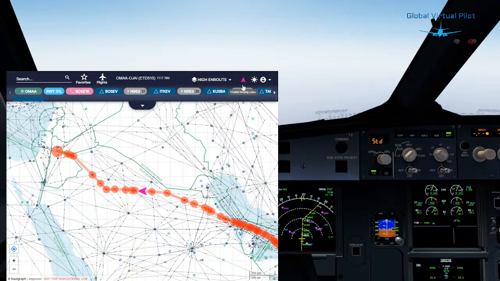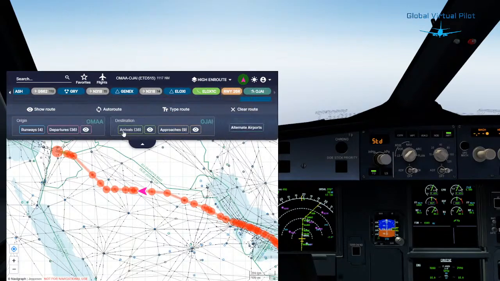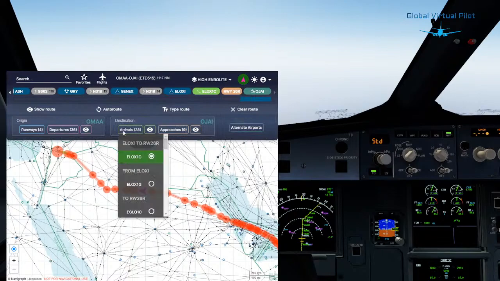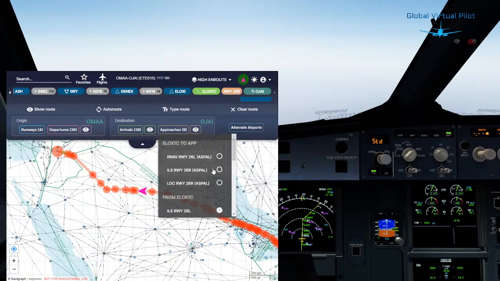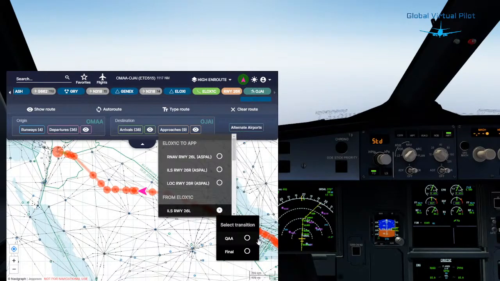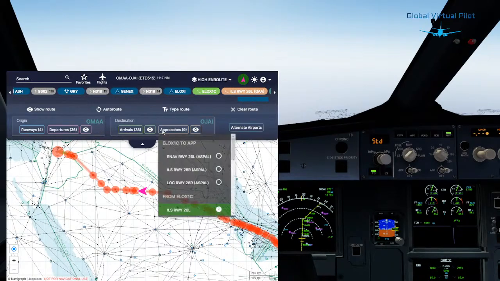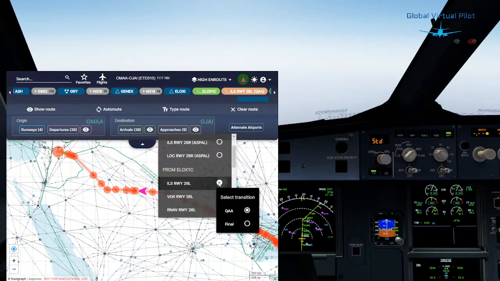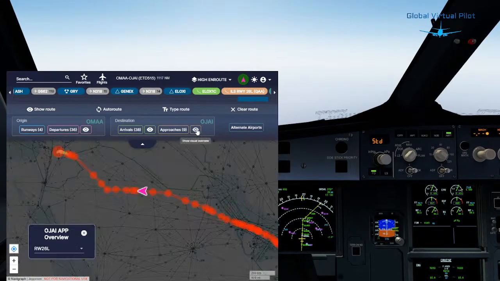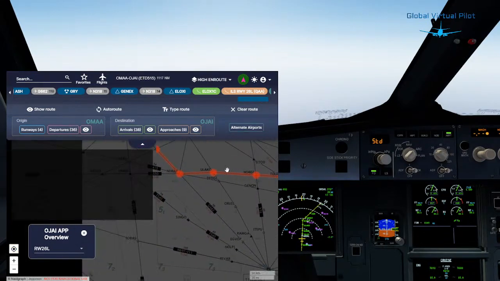Okay. So the OJAI 26 left. We can change. So the destination will be 26 left, ILS. With ALIA, we can take it here, no problem. Approach. OJAI 1 Charlie. 26 left. Okay. Let's take the approaches.